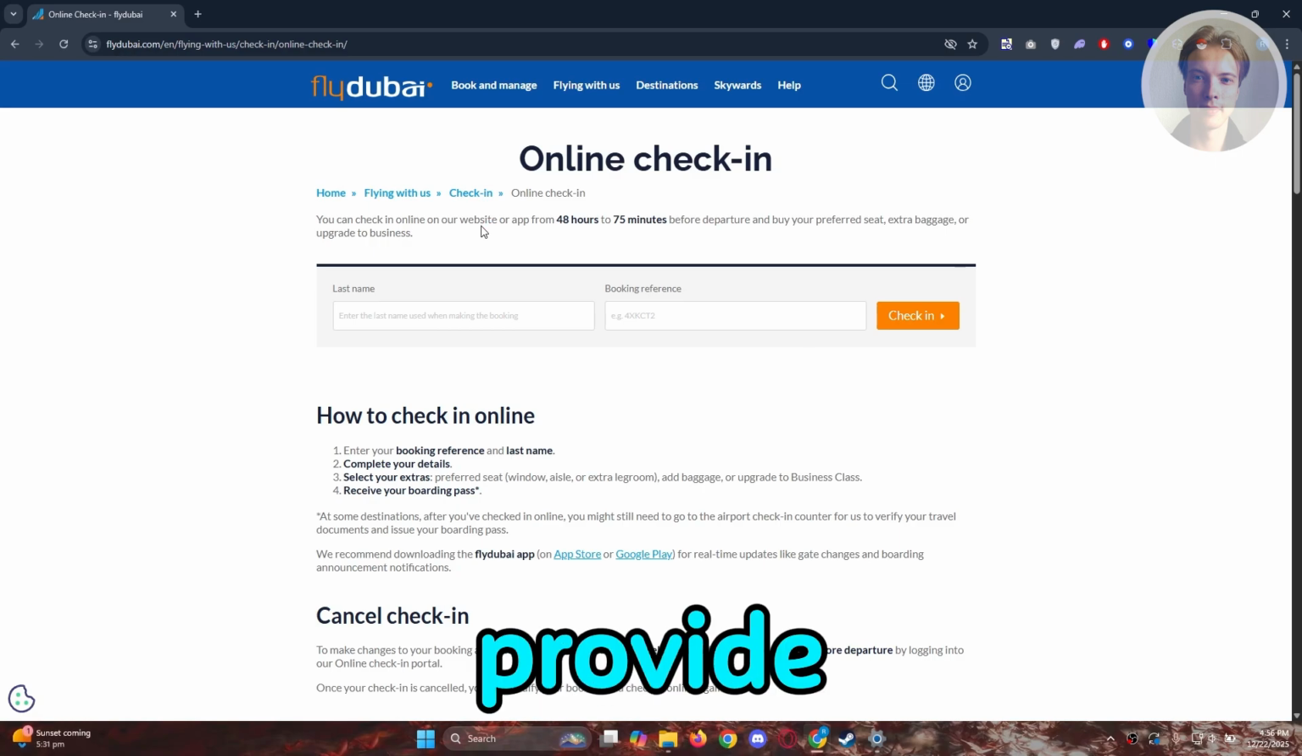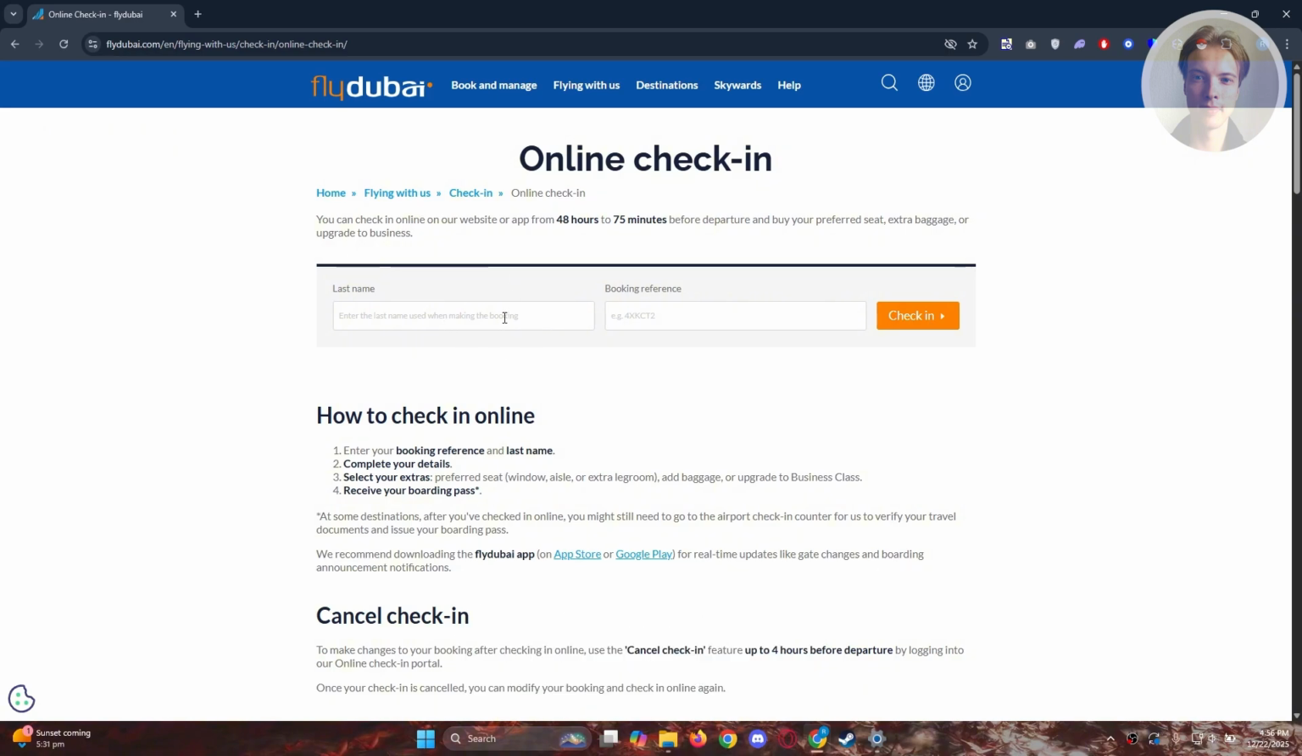So yeah, you need to provide the following details. That includes your last name, which in this case, the last name that is in your ticket here. So make sure that the last name you're using is going to be the one that's in your ticket, and also the booking reference here. And just click on check in.